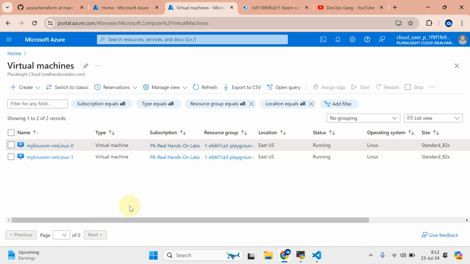Similarly, you can deploy a Windows VM as well. It is totally up to you how many VMs you want to deploy. And that is it regarding this tutorial.